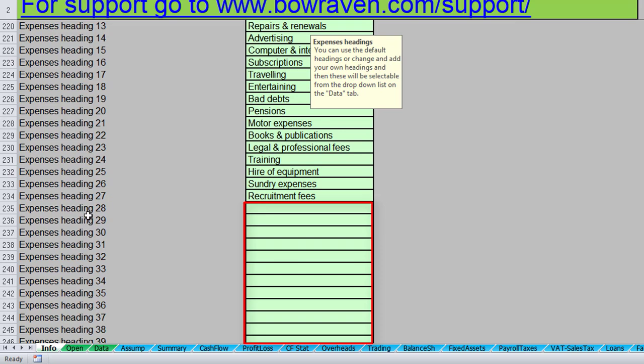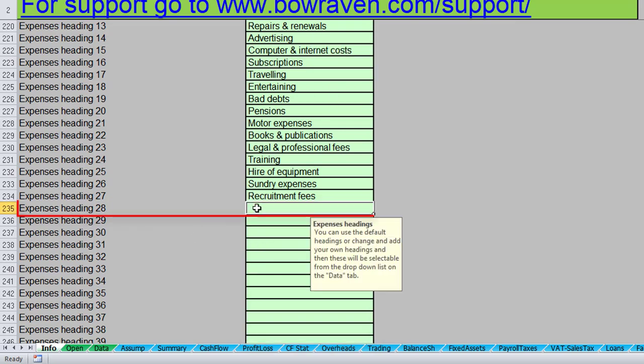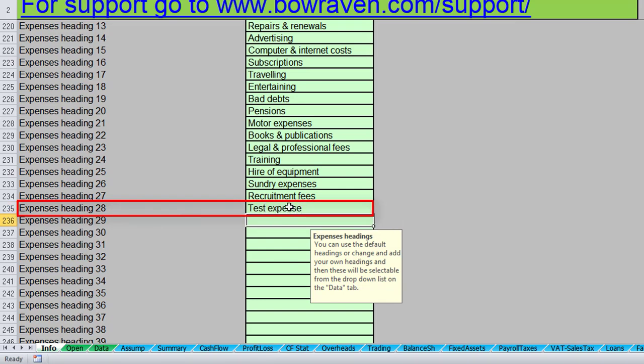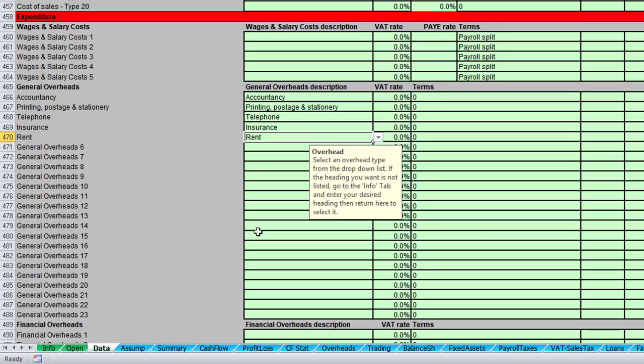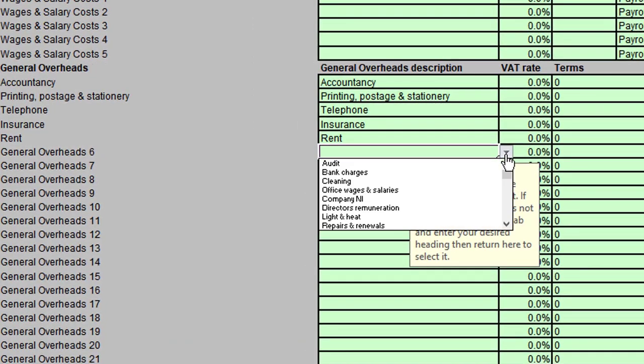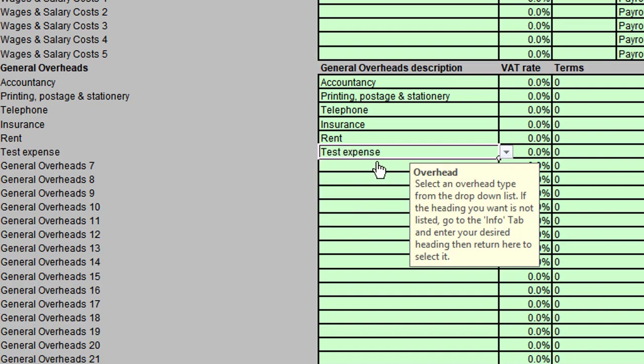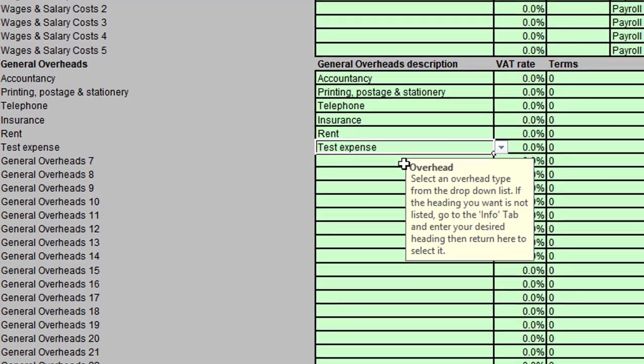So if I wanted to change expense heading 28 to something else, I'm going to call it test expense. But equally, while I'm here, I can change any one of these to something else or to slightly change the actual heading. So I just quickly jump back to my data tab. I'll scroll down and I've now got my test expense. So it's very easy just to put your own headings and select the ones that are already there.